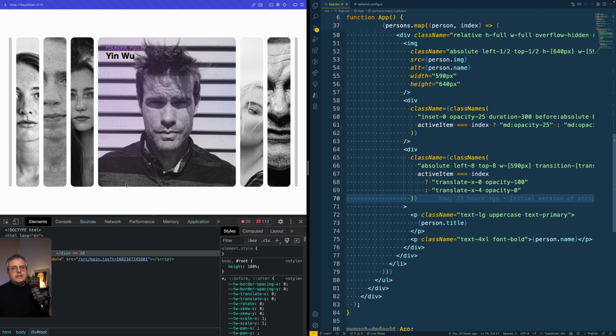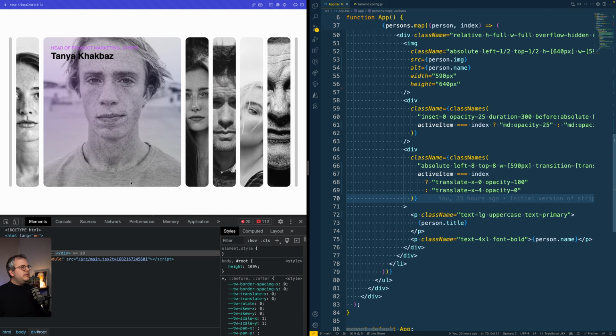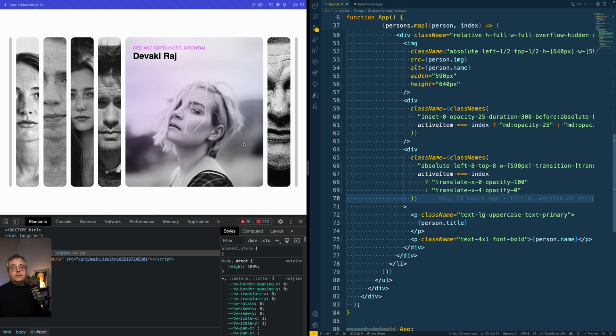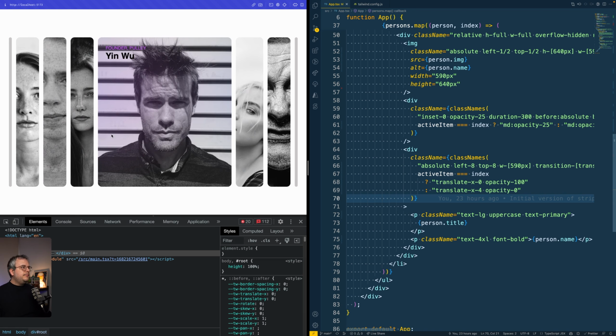And that actually concludes the desktop version of this carousel. The only thing we still need to add is a responsive breakpoint to also make this work on mobile.